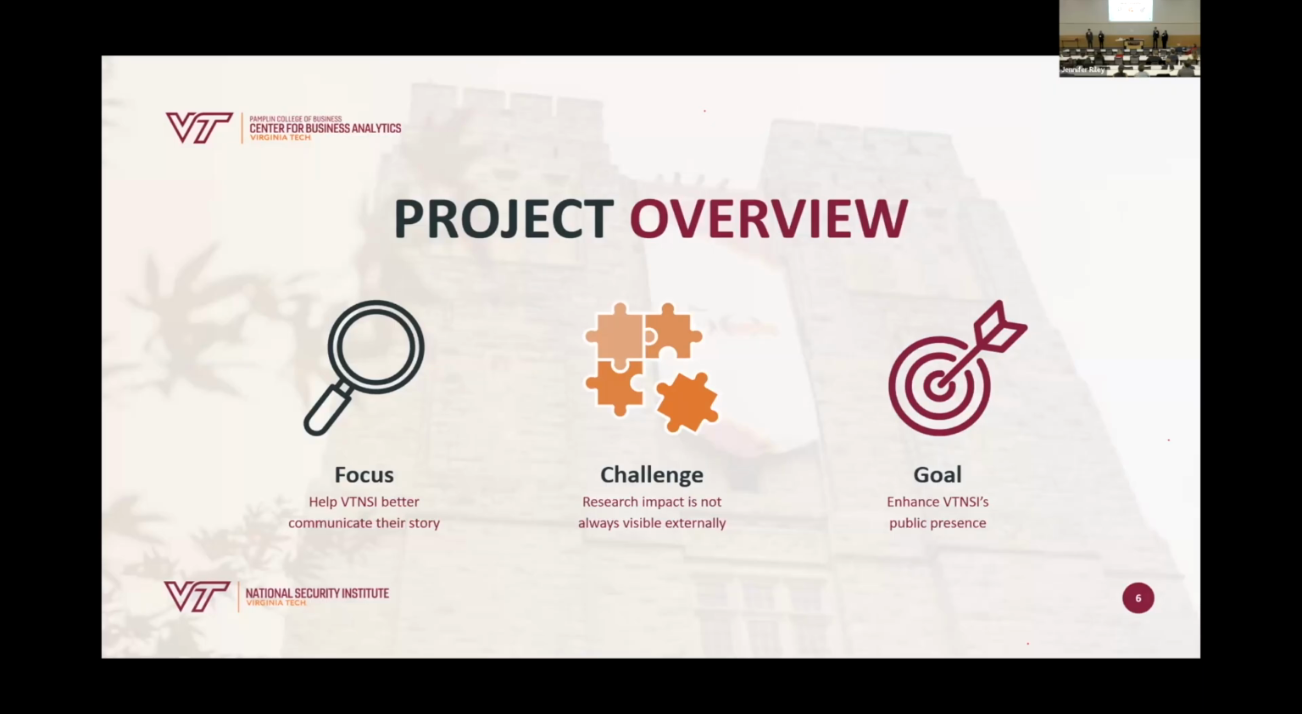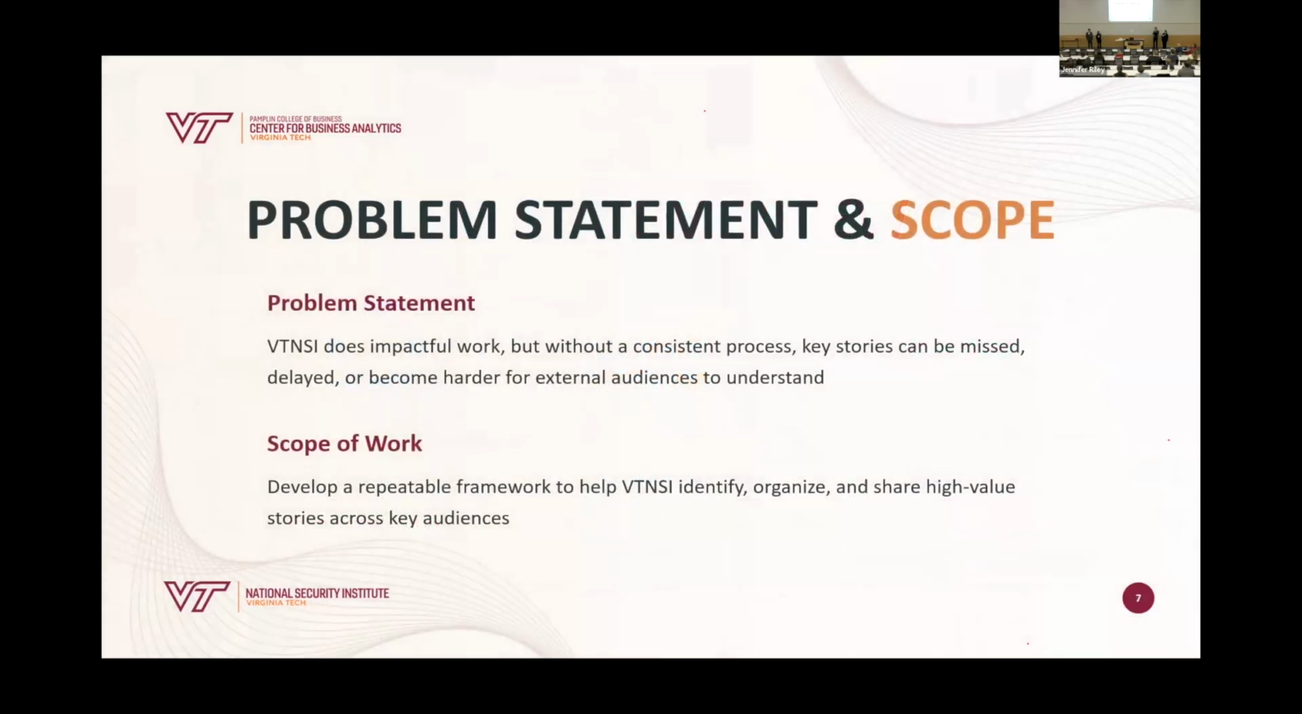Moving on to the problem statement and scope. The main goal we found is that VTNSI does impactful work, but there isn't a consistent process for capturing the stories and turning them into clear communications. So our scope is to develop a repeatable framework for capturing the stories and turning them into clear communication while helping VTNSI organize and share high-value stories to key audiences, while making it easier for both the researchers and the communications team. Now I'll pass it to Tristan to talk about it further.